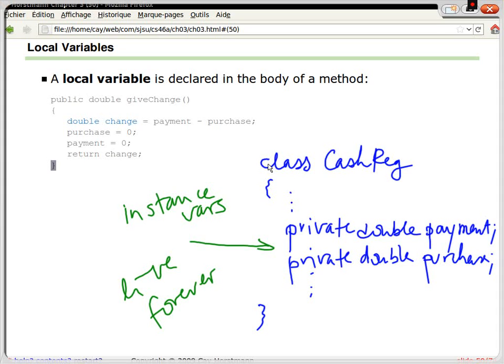Why does the payment have to be long-term storage? Isn't that a one-shot thing? Okay. Very good. Because the way this particular class is implemented, payment is used both in enterPayment and in giveChange. So whenever you have a variable that needs to survive from one method call to the next, it needs to be an instance variable. All right. So those are the two things that I wanted to bring up.